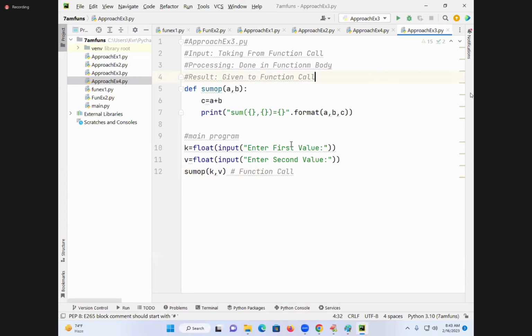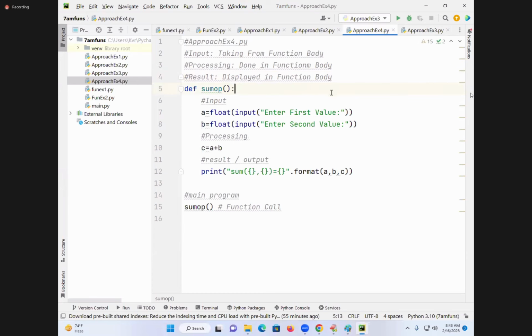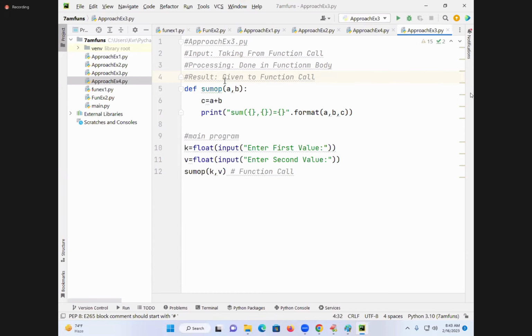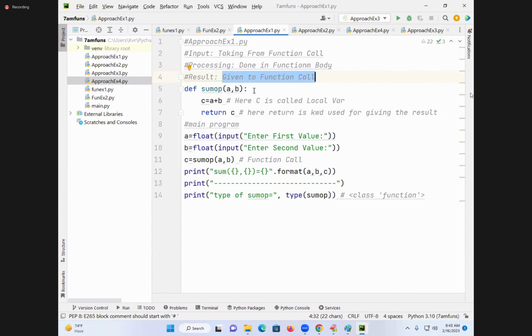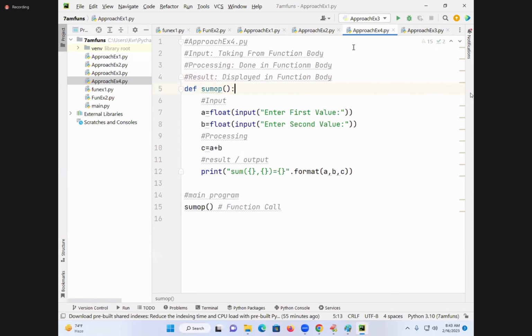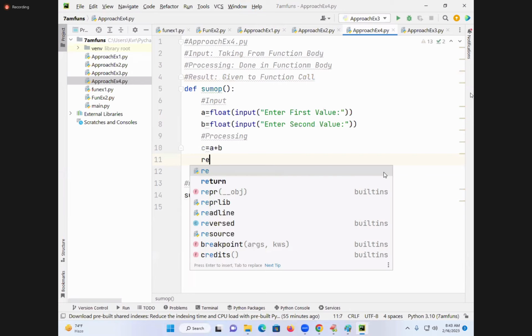Now I am writing approach number 4, not here. Displayed in the function body. This is okay. Now I will take it. This part is there. I will take it in this place. This place I will paste it. Now see this, I should not display here. What should I do? Come on.